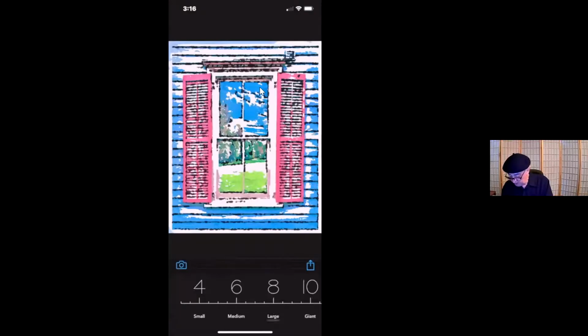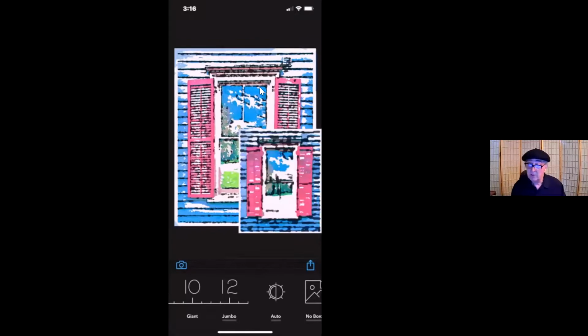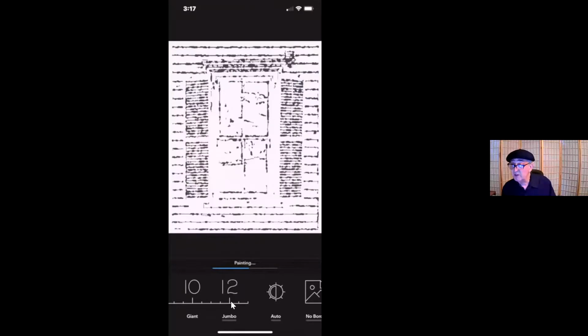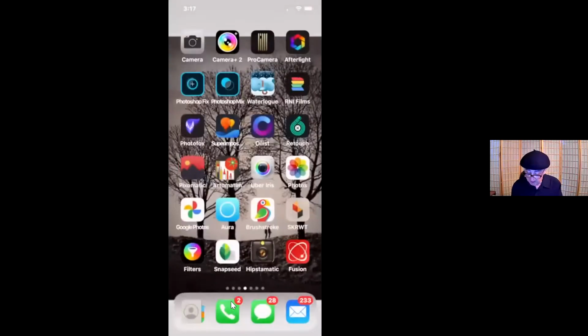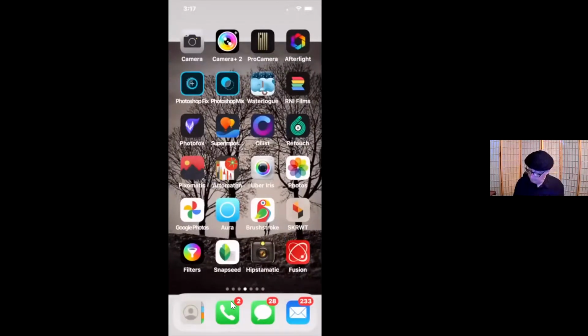And then when you like the one you have, you go here and you press 12. What that does is make it higher quality. It ups the resolution, so it makes it more ready to print, if you like. Again, not all pictures work with this, but it's worth playing with because you can get some amazing pictures sometimes. Let me go back here. We were in Waterlogue.